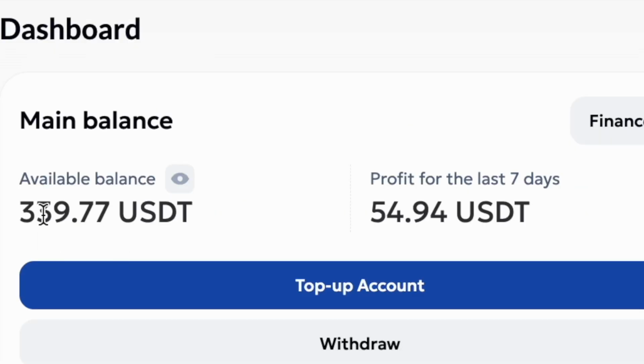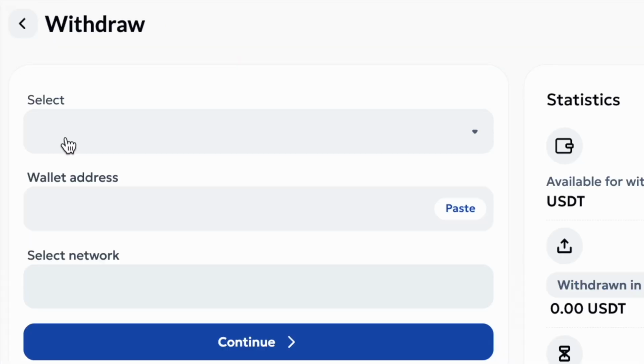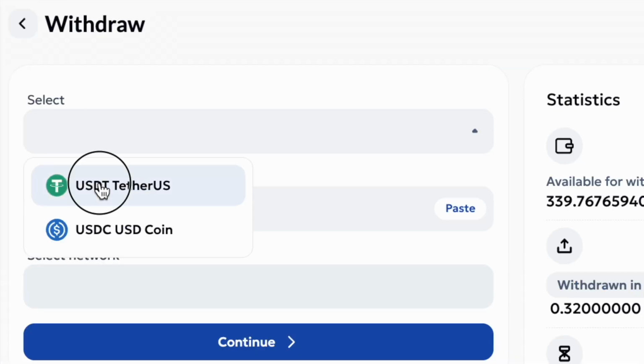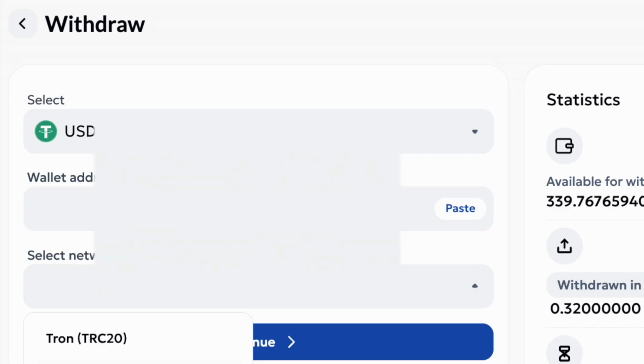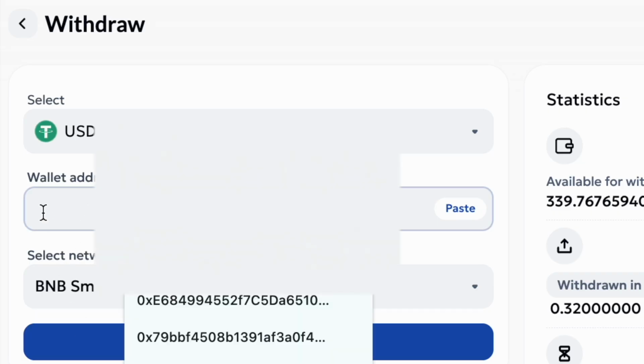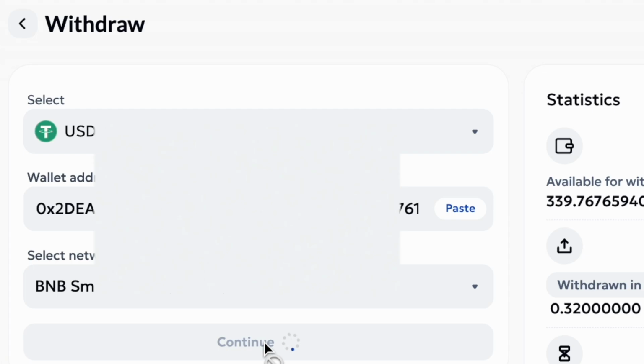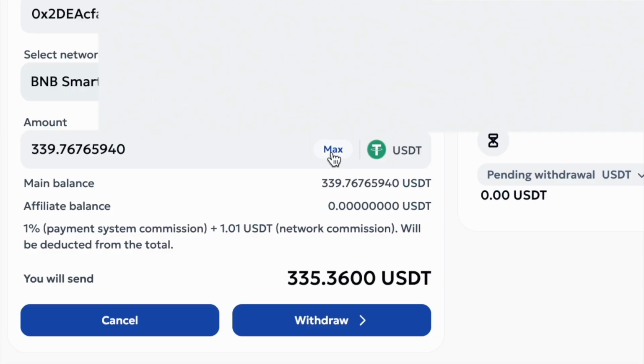So I'm going to do a withdrawal. I've got $339 there to withdraw. So all I need to do is to click on withdraw, and from this drop down, choose the stablecoin that I want. I'm going to have Tether. I'm going to choose the Binance Smart Chain and pop my wallet address in there. Click continue. In here, I'm going to do the max. So I'm withdrawing $339, and in my wallet, I'll receive $335.